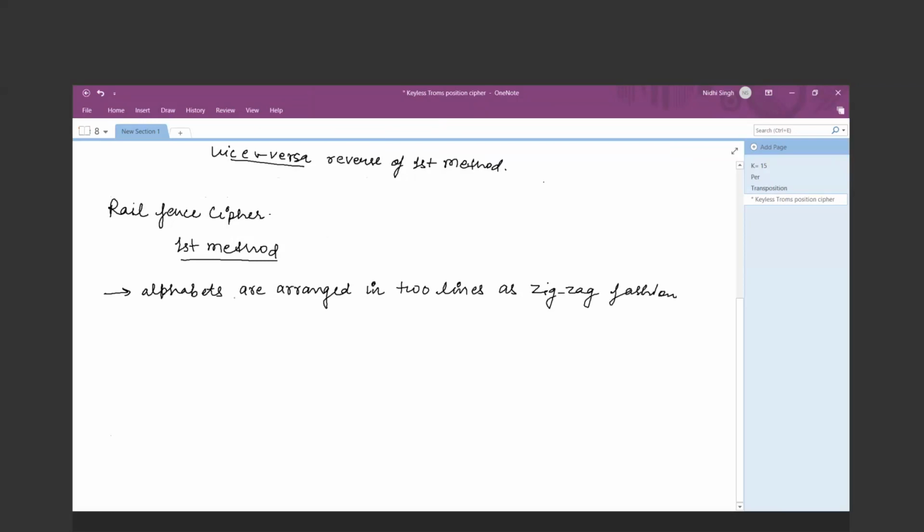Means column wise. How does the zigzag go? Like this, like this, like this, so this is column wise, okay. And then up, then down, then here, then here, then here, okay, so it means column wise. And the cipher text is generated by reading the text row wise because we are talking about the first method.